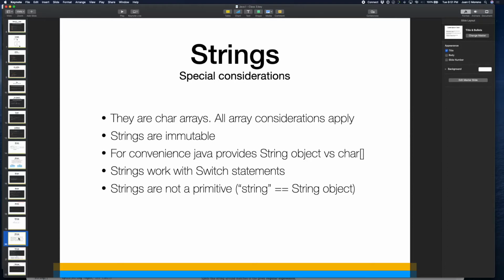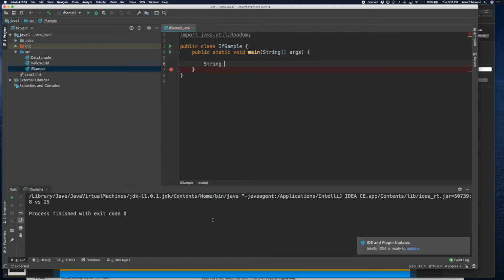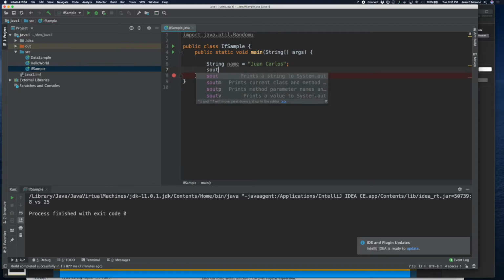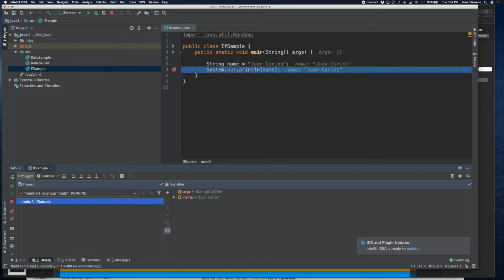Meaning that if we do this, string name equals "Juan Carlos", which is my name, and then we were to do this of that name, what this thing would represent is that the name Juan Carlos is an actual object that has all those values. Java might try to optimize it, but it's an actual object, that string.